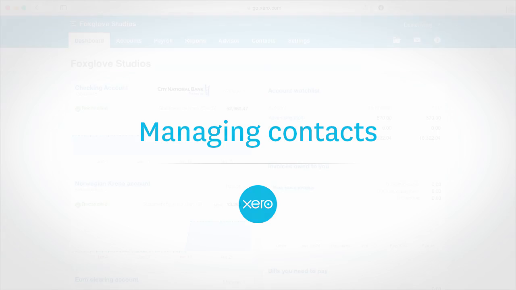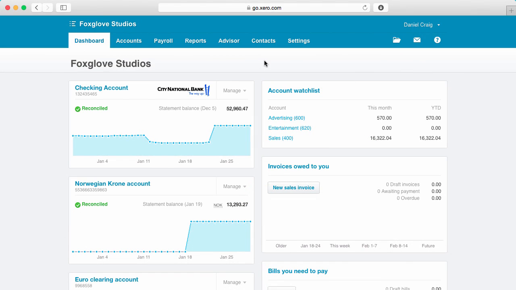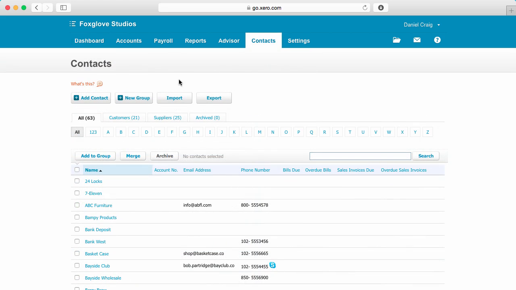It's easy to add and manage your contacts in Xero. There's a couple of ways you can add your contacts. First, you can go through the Contacts tab, select either All, Customers, or Suppliers, and then choose to Add Contact.